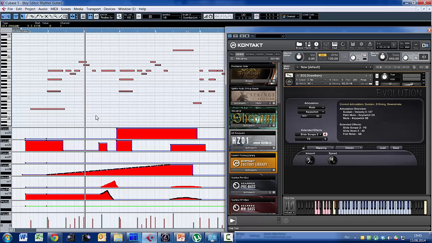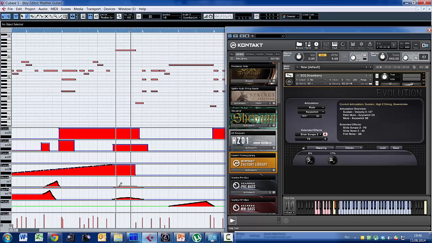So you see that here we add some vibrato, and here also. You see that the vibrato is very subtle here, because if we increase it, then it becomes very rough.